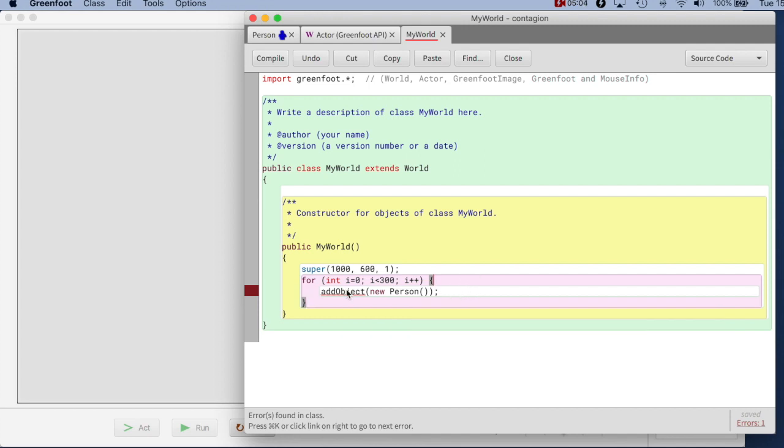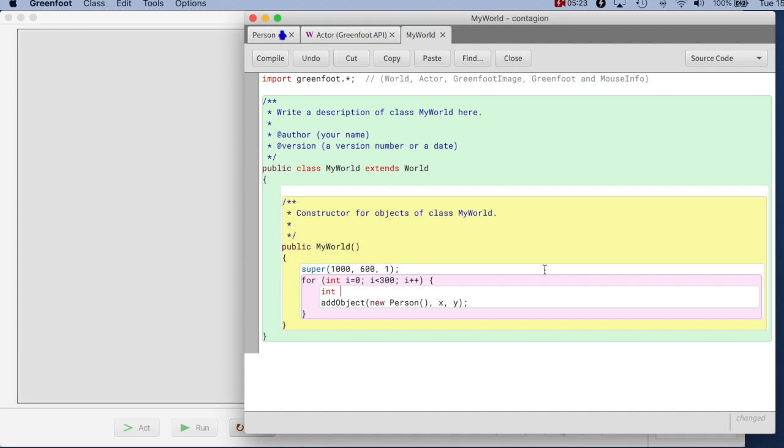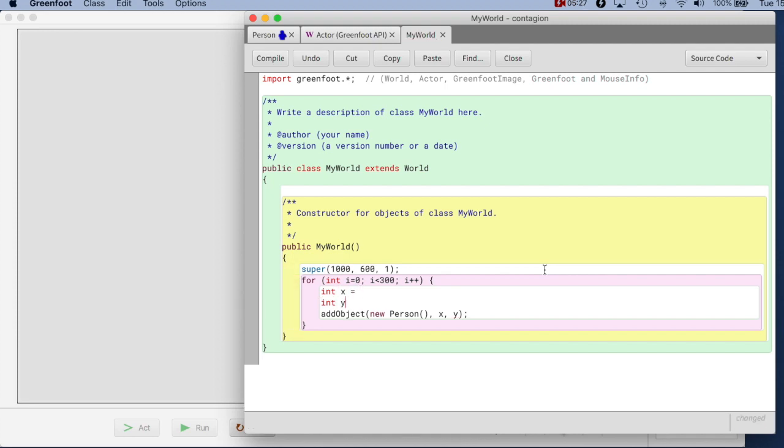parameters. And we can see that if we look at the documentation, it actually wants the coordinates where in the world to add this. So it wants an x and a y coordinate, and I'm just writing x and y. I don't have an x and y. So I want to have an x coordinate and I want to have a y coordinate. And what I actually want is I want to make them random.